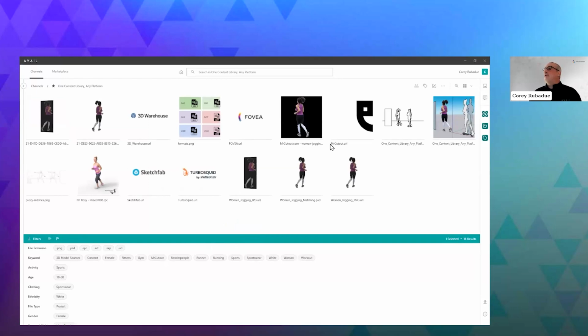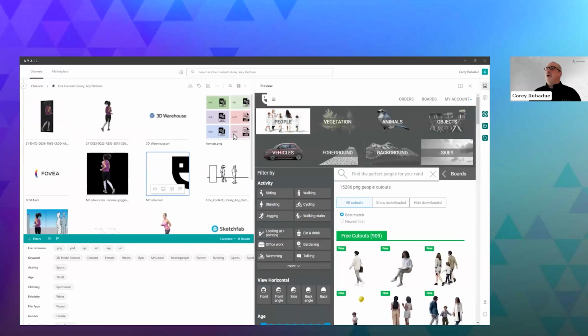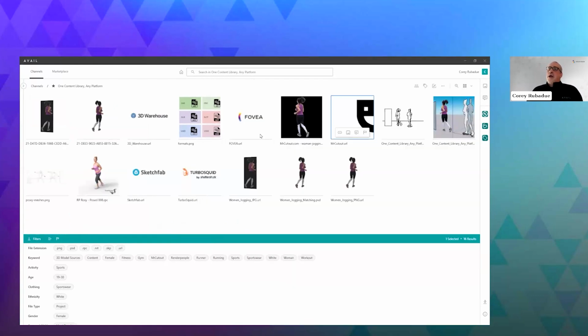Again, I'll just grab a URL. I'll talk about Mr. Cutout here in just a second, but I can grab a URL, and even in preview mode here, I can literally look at content from within that URL directly inside of AVAIL. And you'll see why this is important a little bit further down the road. So I'll close this. So let's talk about the RPCs and assets, and I'll zoom out from RPC and let's talk about 3D assets for just a second.